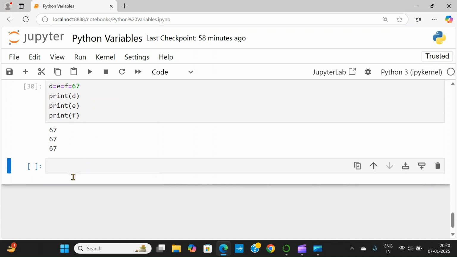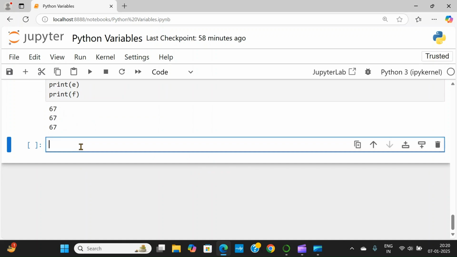Now, when you go for a variable declaration, we have something called a list. A list is nothing but a collection of dissimilar elements, and that we put in square brackets. Suppose I take f1 equal to red, green, and blue.